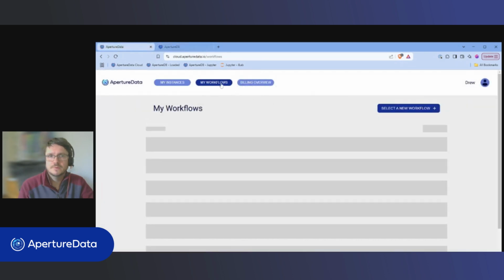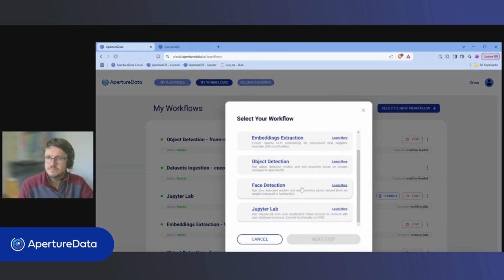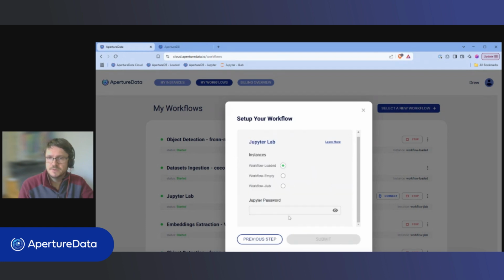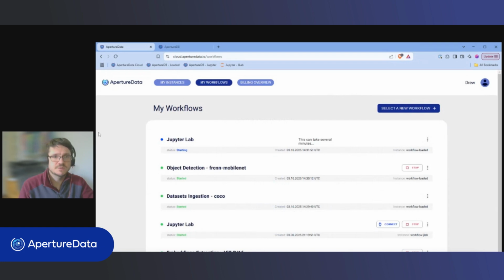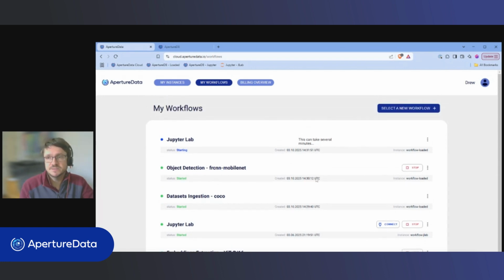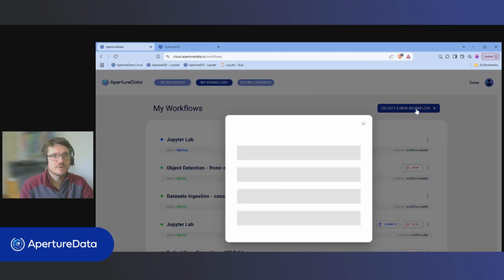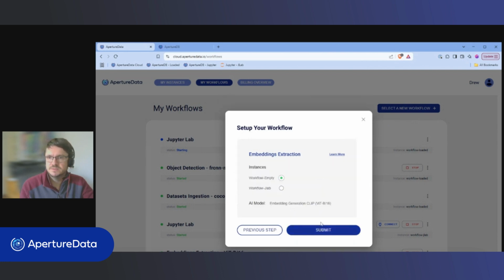Now, let's start a Jupyter Lab instance. We start it like the others, click on Jupyter, enter a password, which I've already created before, and once it's started, you're in. Embeddings extraction is our workflow that uses CLIP to generate embeddings so that you can search for related images. You start this workflow exactly as you did object detection. Click on New Workflow, choose Embedding Extraction, and select your database.